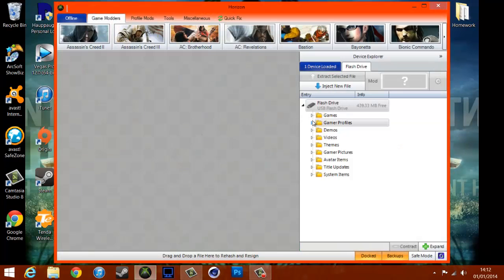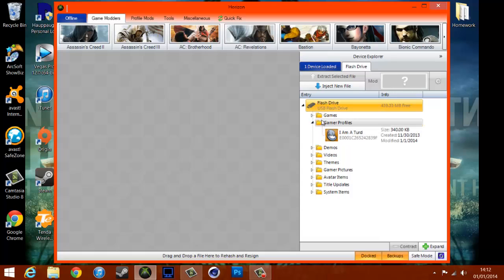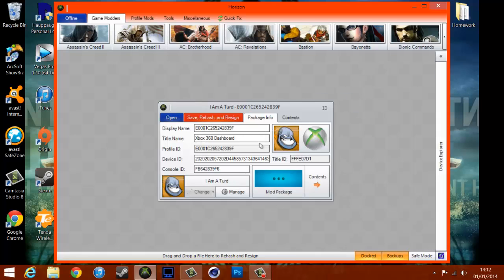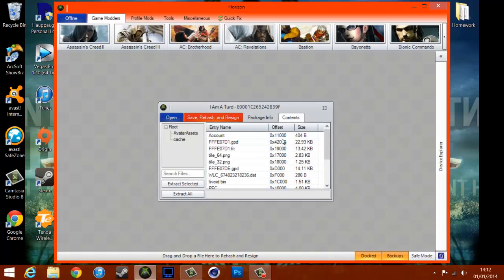Now that we're here, we are just going to open up the gamer profiles on the right here and get your profile. As you can see, I'm not using my proper profile. This is just a random profile that I just made. Just going to drag it out and go to contents. In all these contents, these are basically all the files from every game that you've been on with this profile. And there's obviously not many, as I just made this profile and have not been on many games.